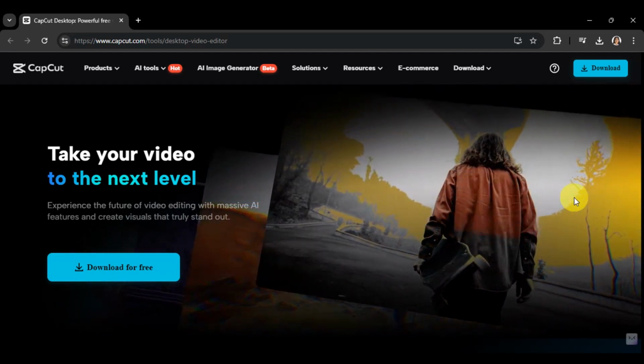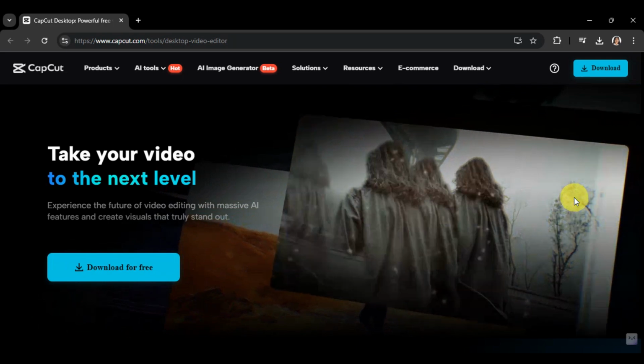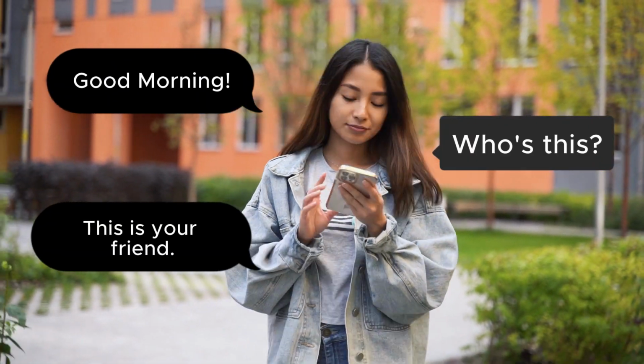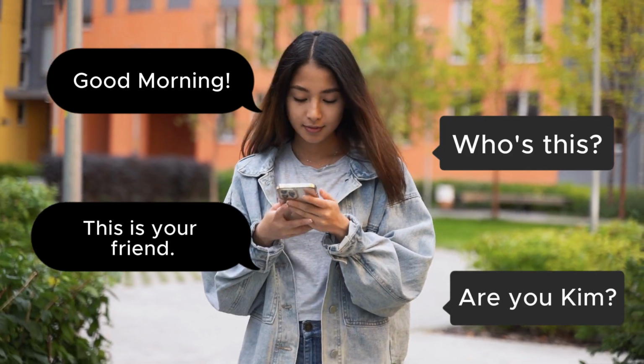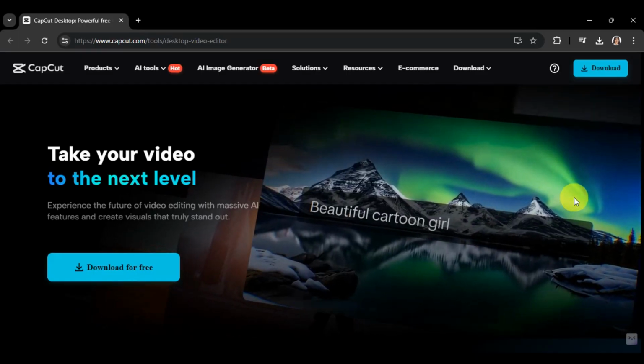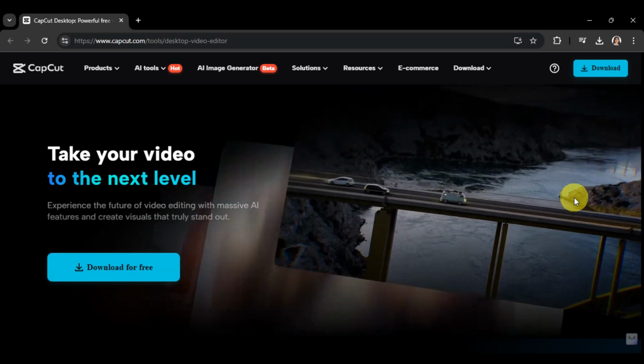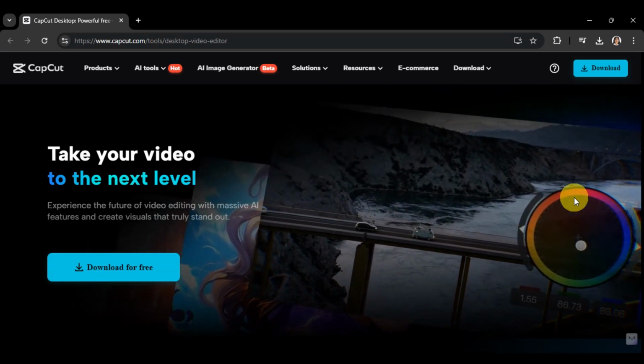So one feature that stands out is its ability to create and show text messages on the screen. This is perfect for adding a personal touch or enhancing your storytelling. In this tutorial, I'll walk you through how to create and animate chat bubbles, just like the ones that you see on iPhone and Android devices.